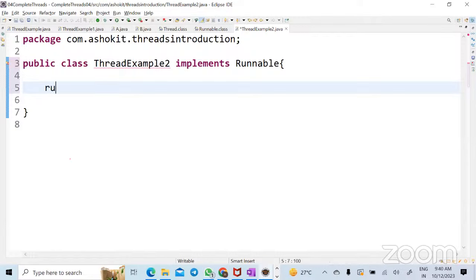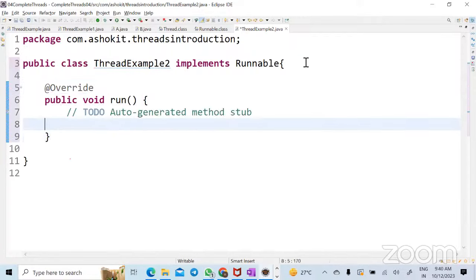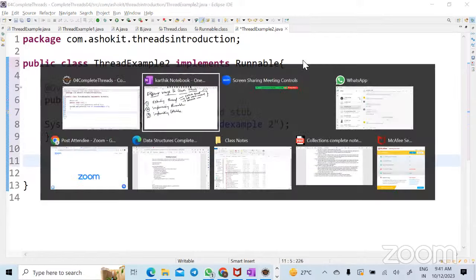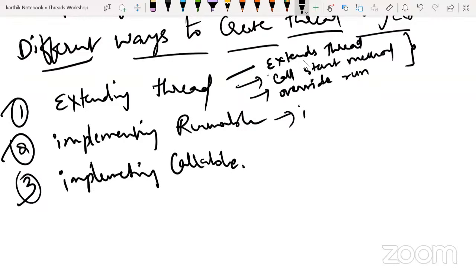So let's override the run method. Once I override the run method, sys out run of thread example 2. Done. Now, same steps. First, the implements keyword, implements Runnable.